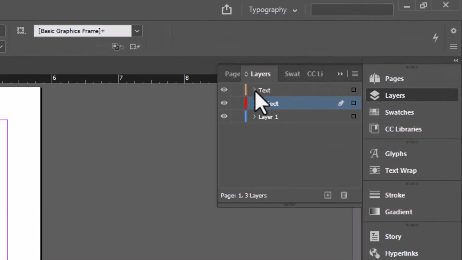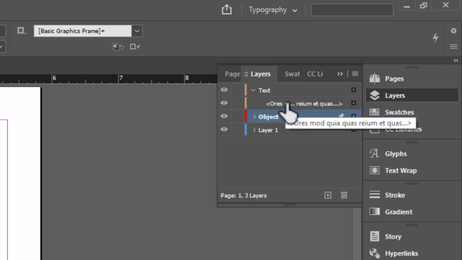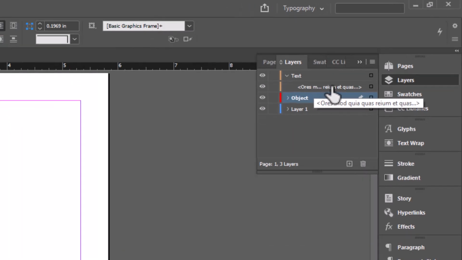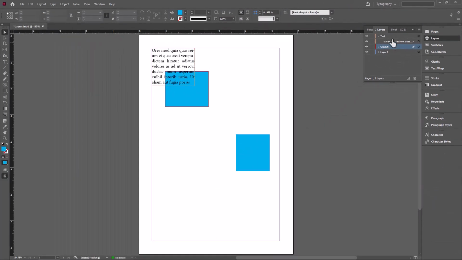And if you notice, right here, you have an arrow. So if I click, it goes on to reveal whatever is on that layer. So let me show you why that happens.